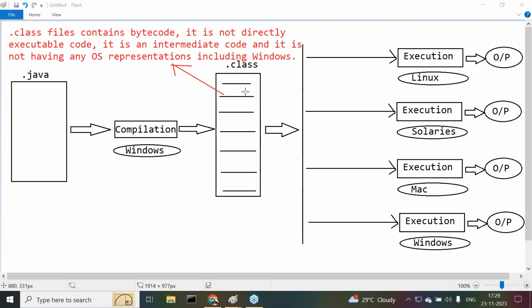If you want to execute this neutral code on all the operating systems, first of all, this neutral code must be in Linux representation. This neutral code must be in Solaris representation. This neutral code must be in Mac representation. This neutral code must be in Windows representation. Please all of you recognize the point.